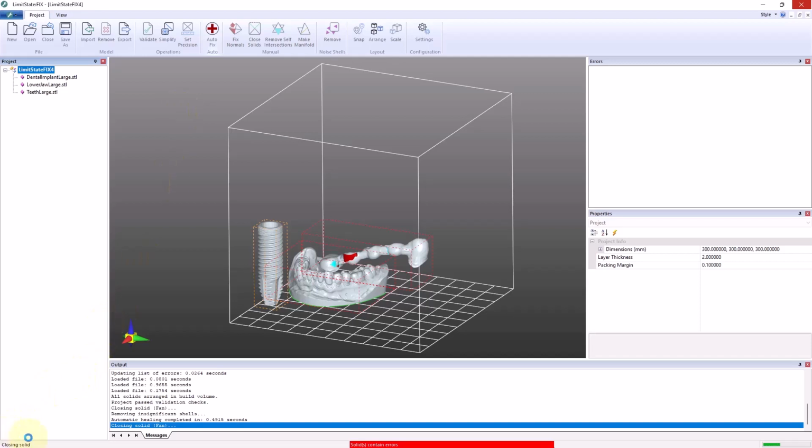So at the moment it's closing the solid, it's actually using the fan algorithm, and on the right hand side here at the bottom there's a little progress bar that shows how far through that process we are. So now it's on the deleting self intersections slide, and what's happening is it's effectively following that list of different actions that we went through on the previous slide in the presentation.